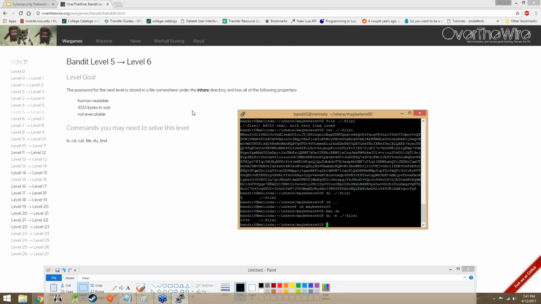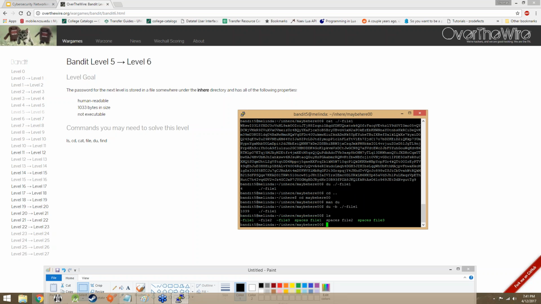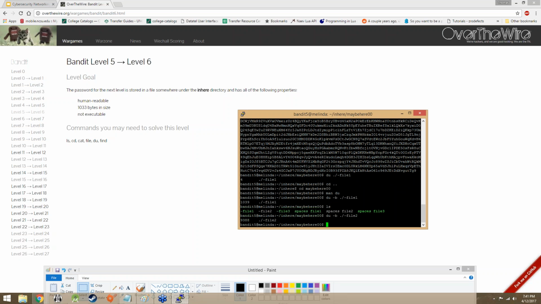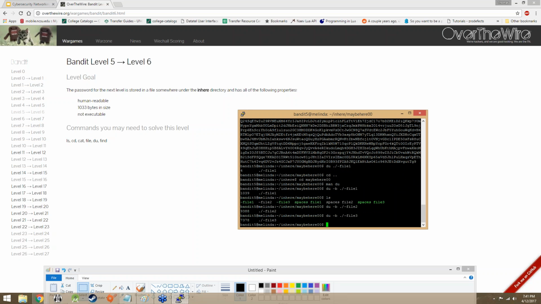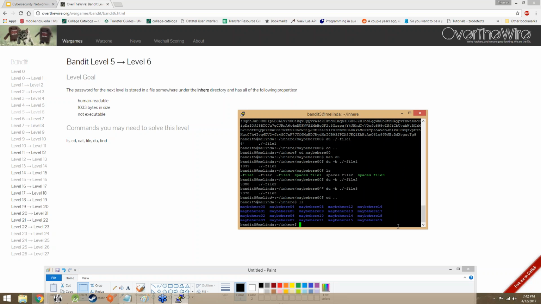Okay, so this gives us another avenue to explore. But here's the deal. Let me ls again. Look at all these files here. File 2 is 9,388 bytes, far too large. File 3, 7,378 bytes, far too large. Then we've got 6 more files here, and if we go up a level, we've got 18 more folders beyond that. This is a lot of work.